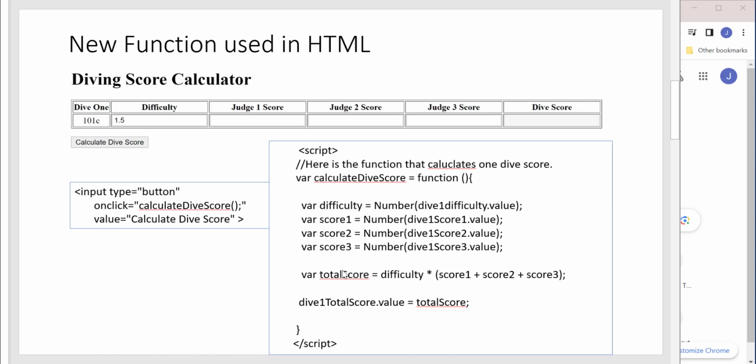Then I can do the calculation, and then I can store that total score back into the page by setting the dive 1 total score value, which is the ID of this box. So the function is defined in the script, and then that function is called every time we click the button. The onClick calls calculate dive score, which then executes this function. This is a new example, but it's the same as we have been doing. It's a function defined, pulling the data from the page, and calling that function by clicking a button.